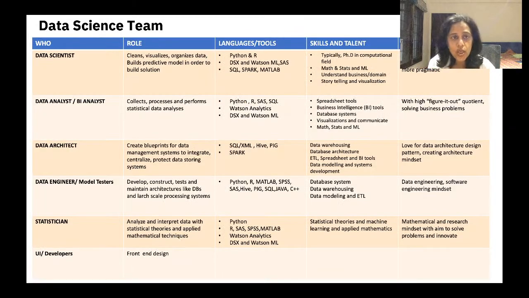Some roles which I talked about, I think a lot of you might be interested. If I'm a data architect, what language, tool, what are the skill and talent, what is the mindset. So if you see, data scientists are PhDs, but not necessarily. I have data scientists who are not PhDs also. I do have data scientists in my team.